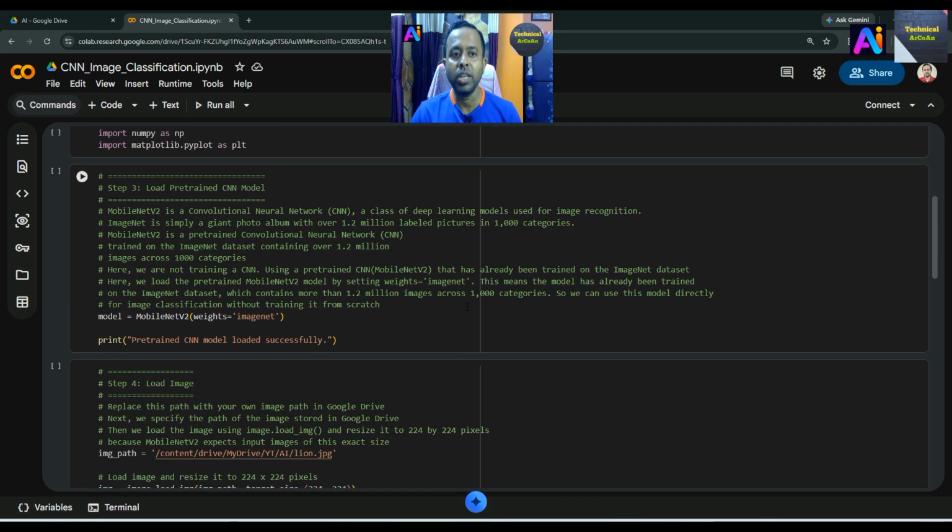Okay, the step 3, load the pre-trained CNN model. So MobileNetV2 is a convolutional neural network pre-trained model, a class of deep learning models used for image recognition. And ImageNet is simply a giant photo album with over 1.2 million labeled pictures in 1,000 categories. And MobileNetV2 is a pre-trained convolutional neural network trained on the ImageNet dataset containing over 1.2 million images across 1,000 categories.